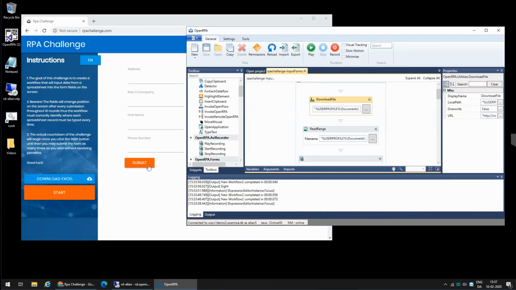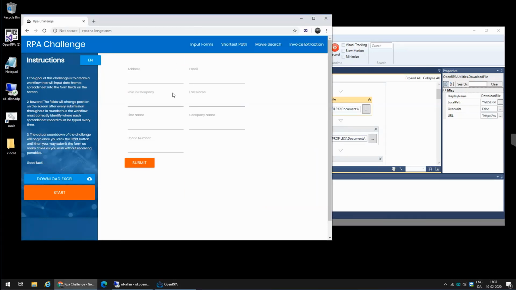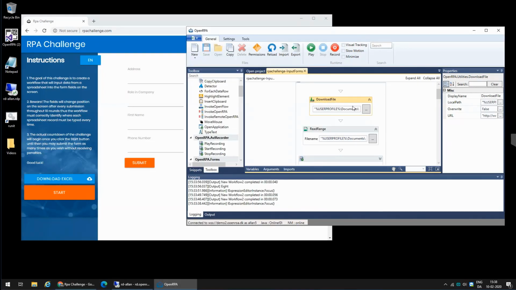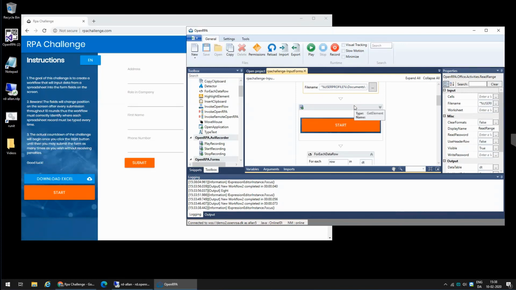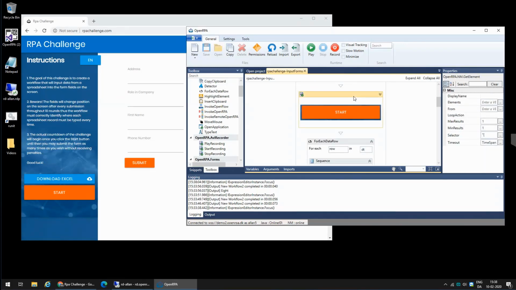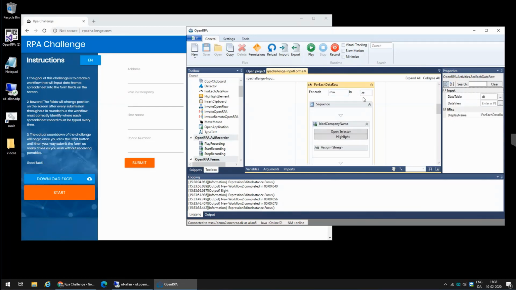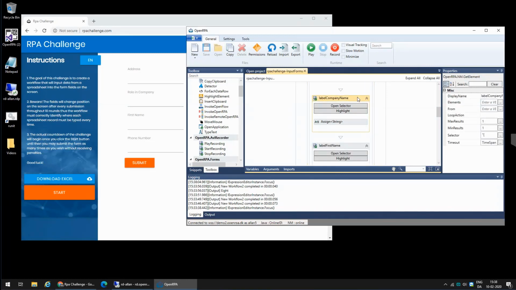First of all, we need to download an Excel file with a list of addresses, names, email addresses, companies, and so on. I'm using the download file activity to download that file into Documents. Then I open the Excel file and read all the content into a data table. And just to make everything fast, I then click the start button to run the challenge. Then I go into a for each where I read each row in the Excel file that we just downloaded. Yeah, I think I saw this myself in UiPath, and I think that was the same approach I took. So that makes sense.